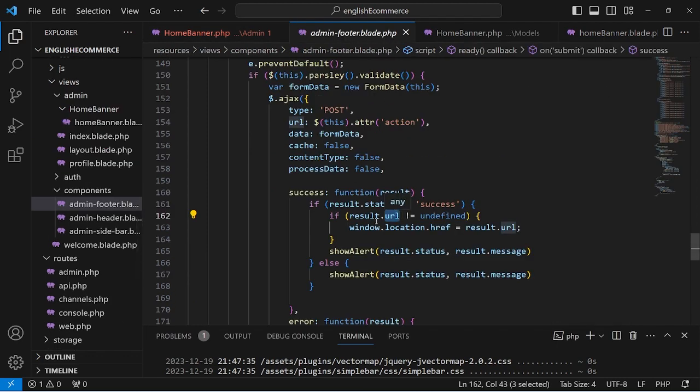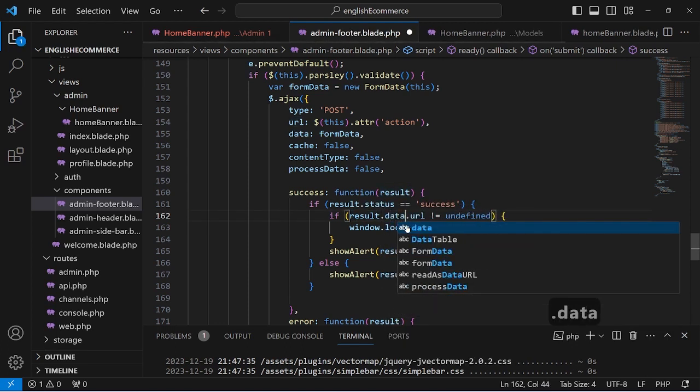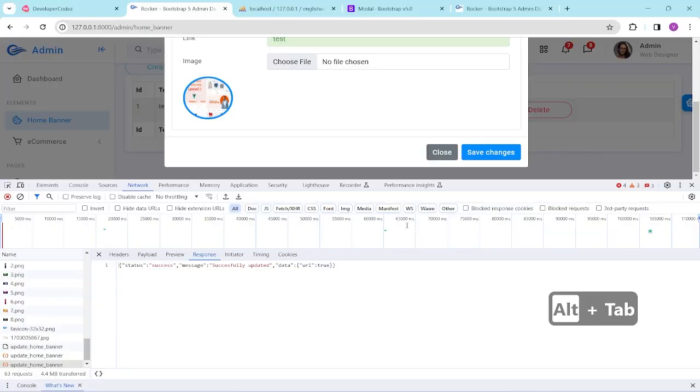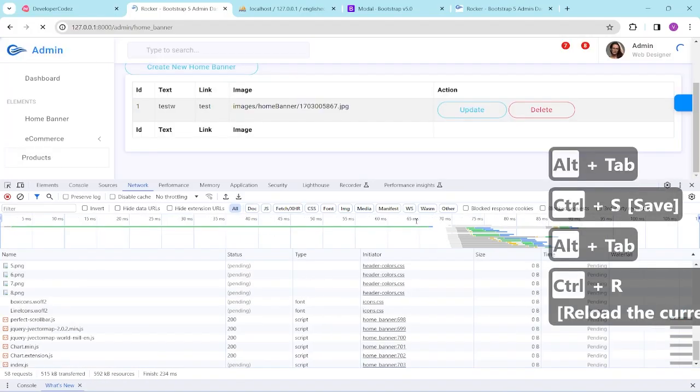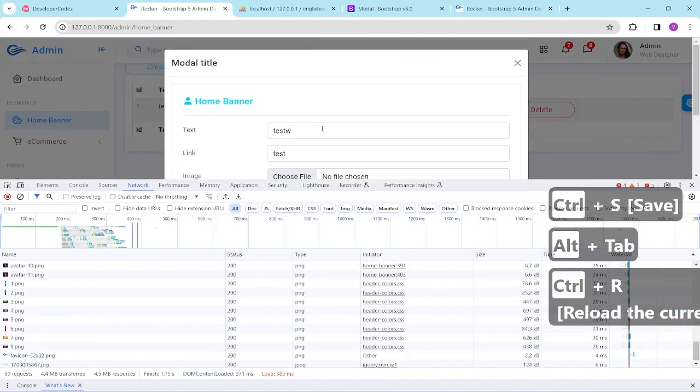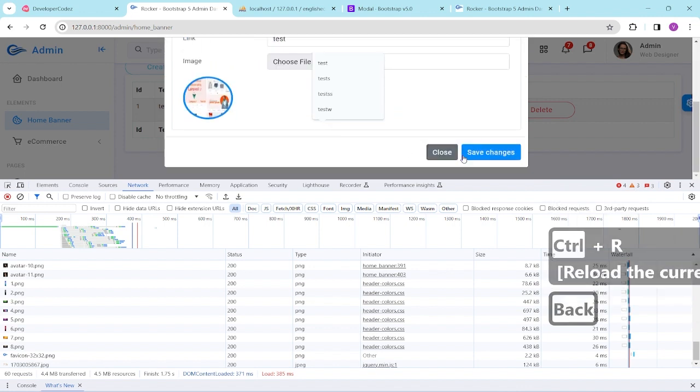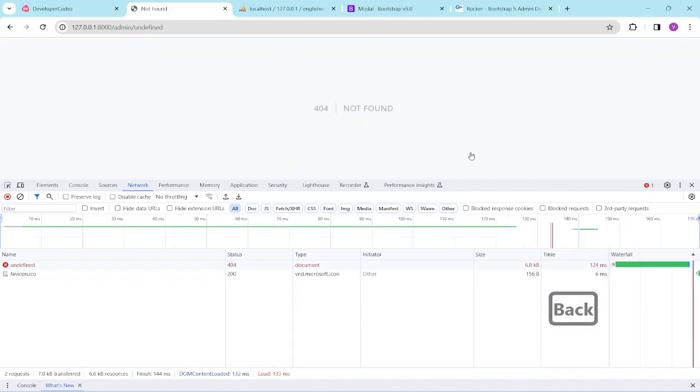Result of status, result dot url. But we don't have any result dot url. We have result dot data dot url. Result dot status, status is here. Okay, inside the data dot url. Fine. Just refresh once again. Update. Remove that w. Save changes. Yes, now it is actually updating, but still showing undefined.